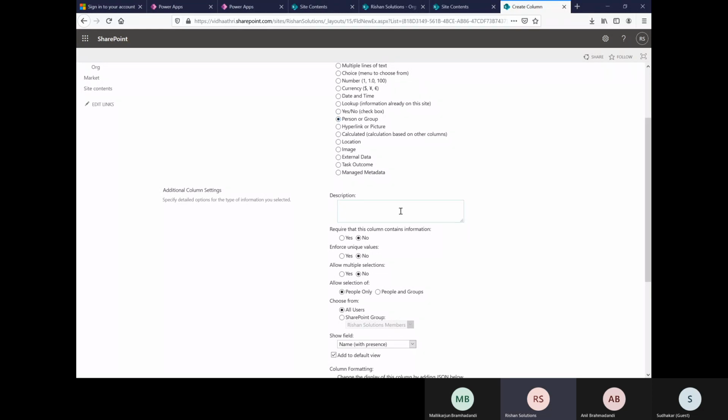This also contains the description, and it also contains a request that this column contains information, which means we are making it mandatory. And here, enforce unique values. Now I'm selecting this one. We can test how it works, because one person cannot manage multiple markets. That's why I'm selecting enforce unique values. Allow multiple selections means if you want to select multiple people as an MD, then you can click allow multiple selections. But I want to keep only one person. That's why I'm not selecting multiple selections.